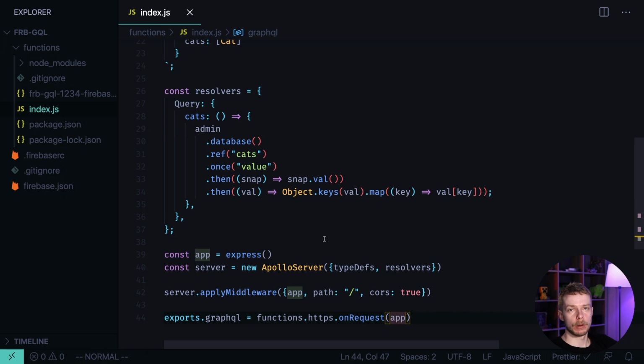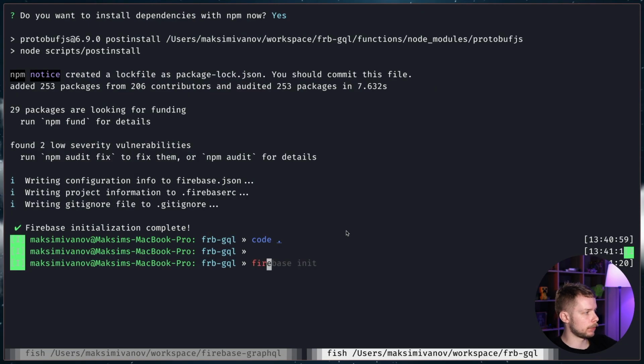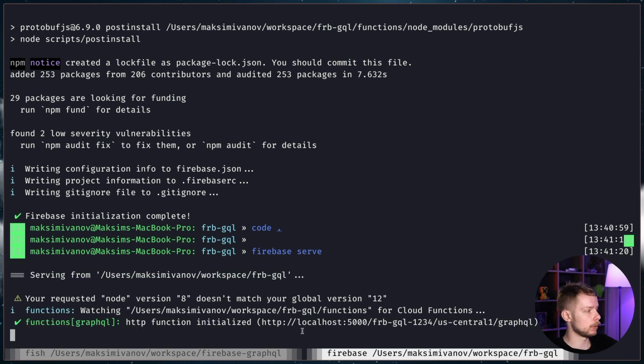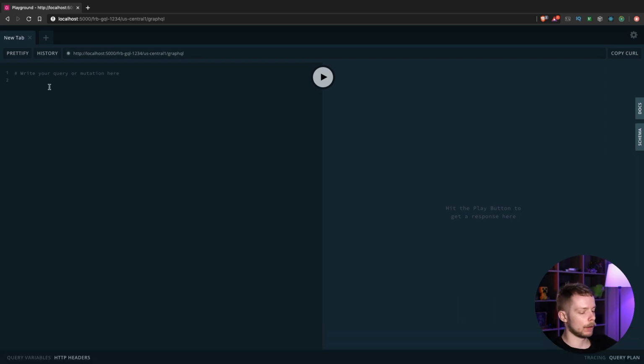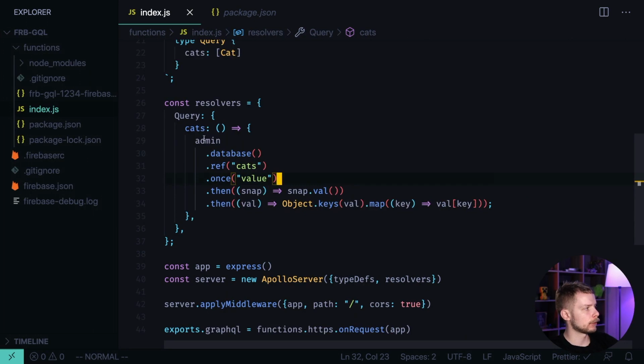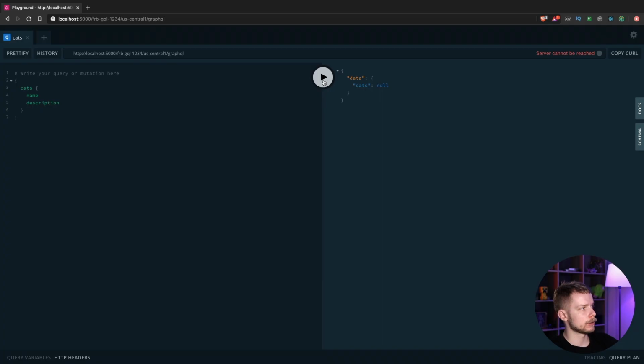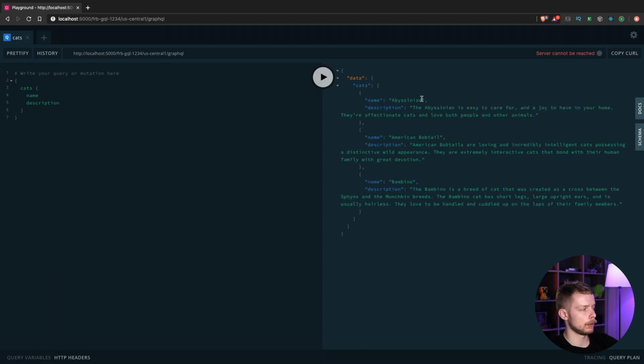Now let's check if it will work locally. Run firebase serve. Firebase will provide you with the URL, copy it, and open in the browser. Now let's try a query. Cats, and for each cat we want a name and description. Press play, and we get null as a response. I think I know what's going on. Go back to the code and make sure to return the value from the resolver. Let's try it again, and now we get the data.